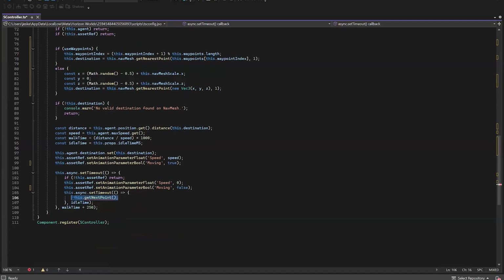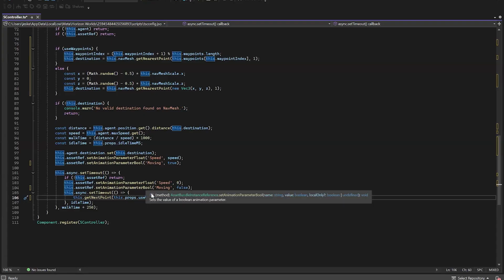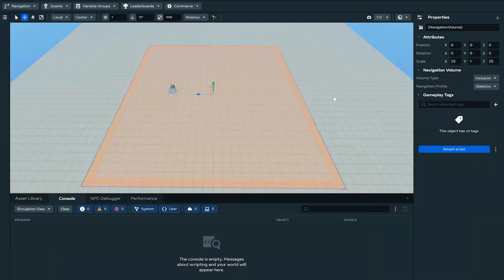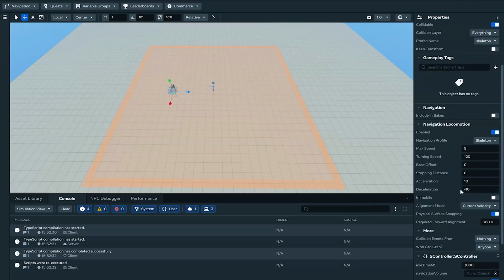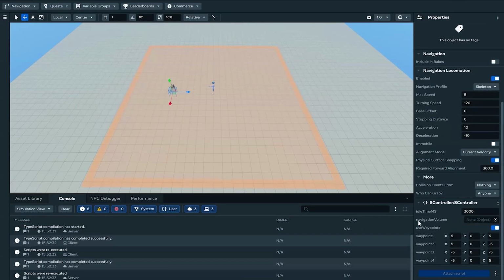and paste that here. So then after our walk time is done, it does its idle time. And then if it's a random system, it'll do it this way. If it's a waypoint system, it'll do it the other way. And just to showcase that, we will click on our skeleton and we will set this to not use the waypoints.